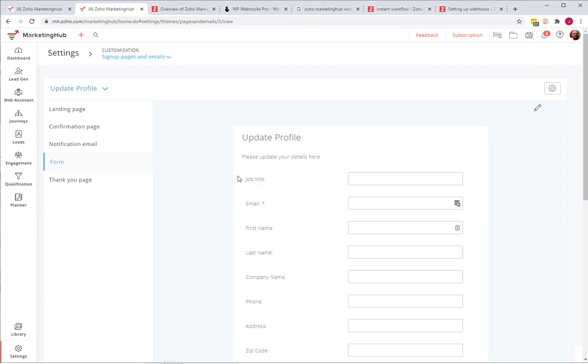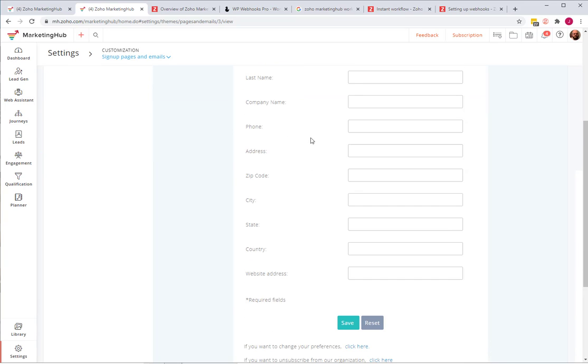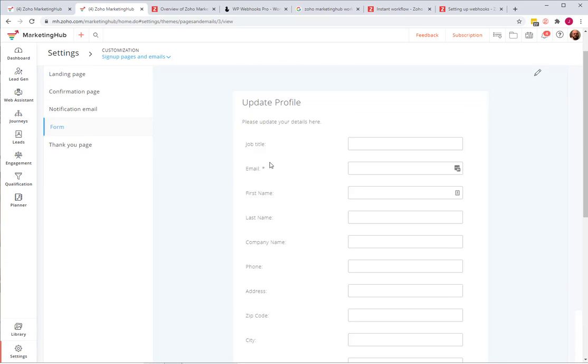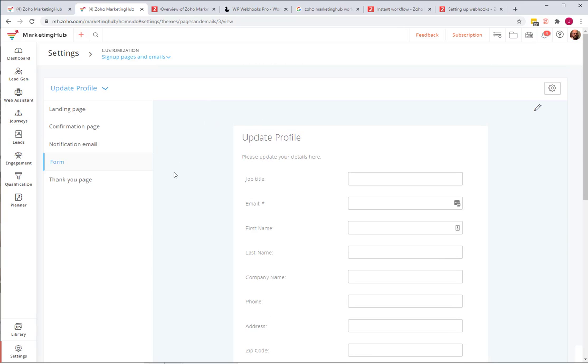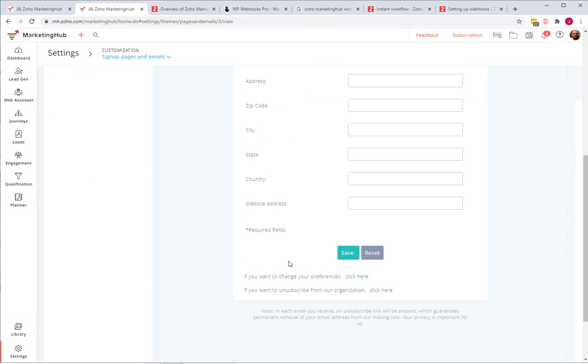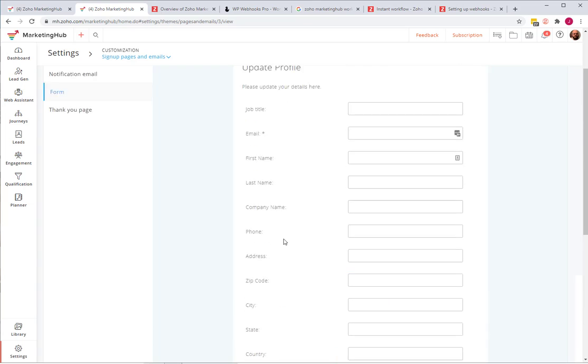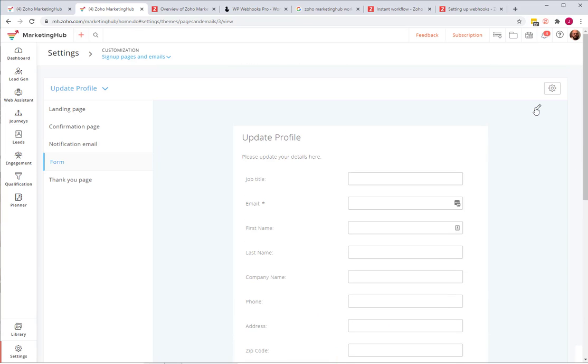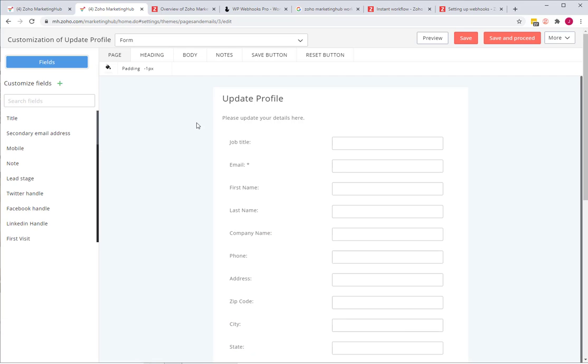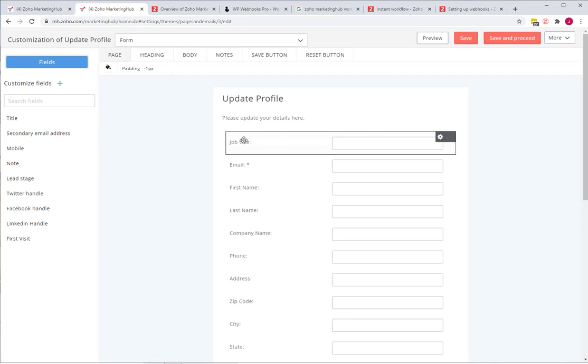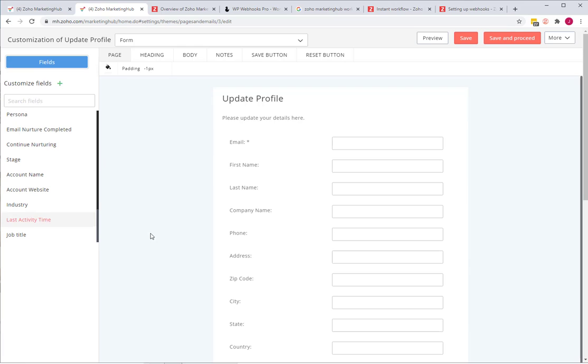Now when somebody says they want to update their profile, this here is what they will see. And again, you're going to want to brand this to your company brand. And again, we can come in here and choose edit. And you can see how, if I do not want job title to be present on this form when somebody updates their profile, just simply click delete there.